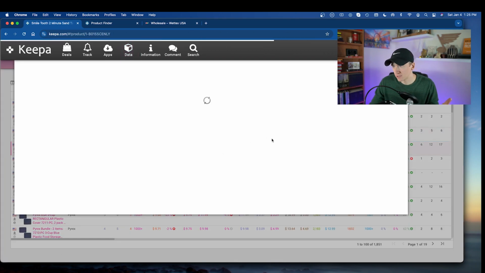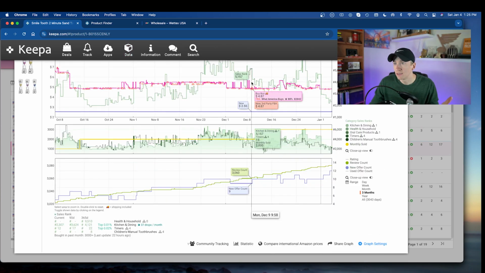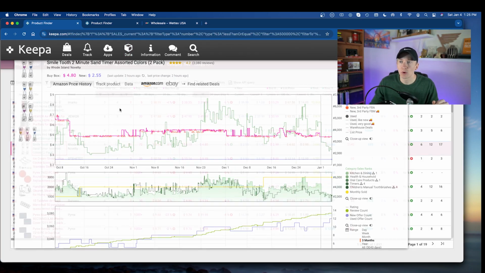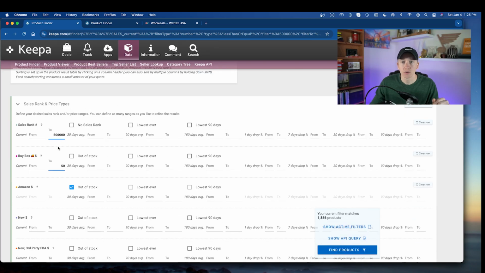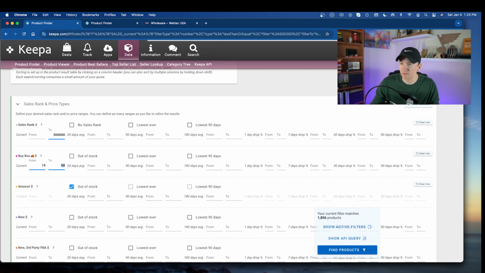Okay. I've never heard of this brand or this company. It looks like, again, it's selling for $487. One adjustment that I would want to make on this filter, going back here and putting in a minimum of a $15 buy box, and that brings us down to 874 products.